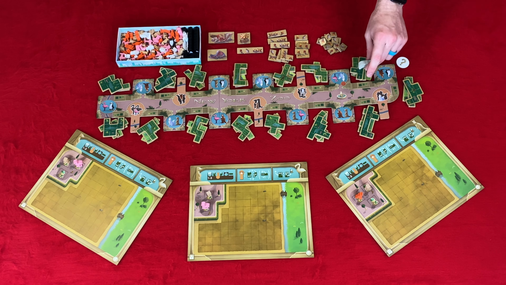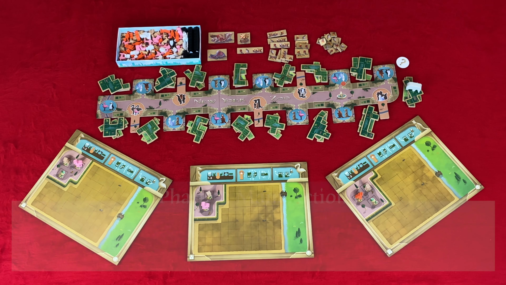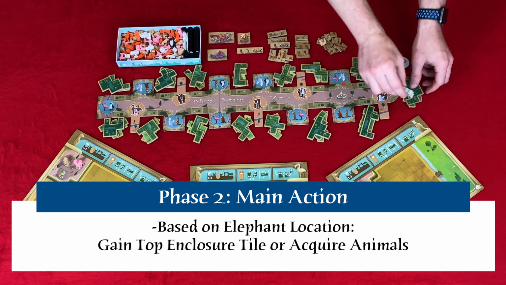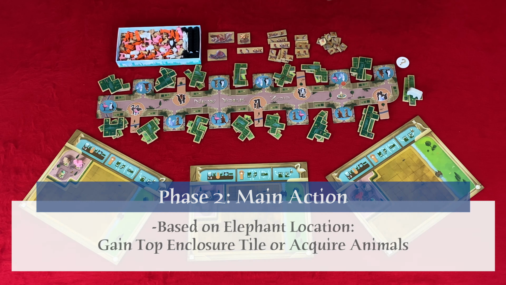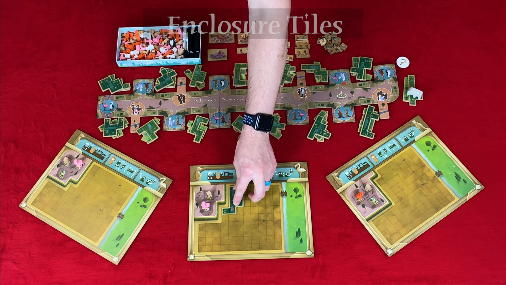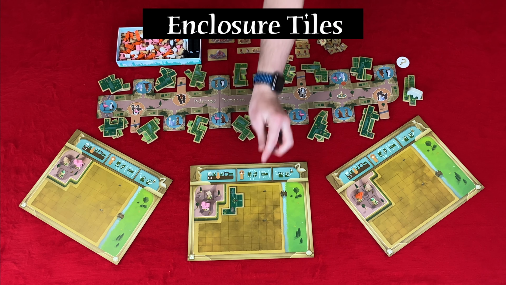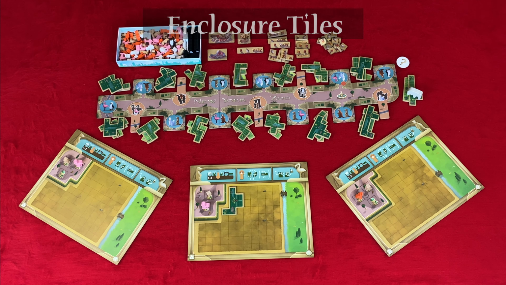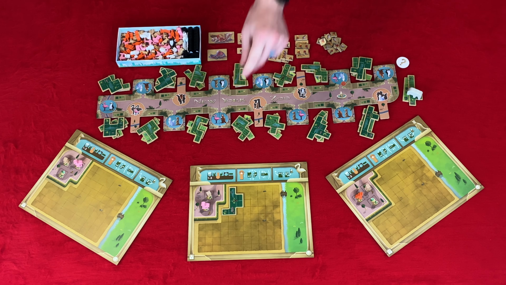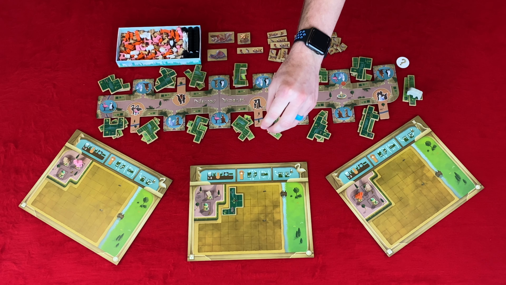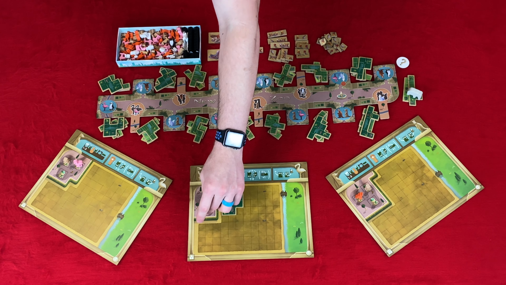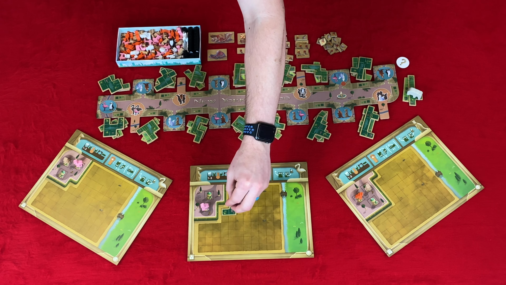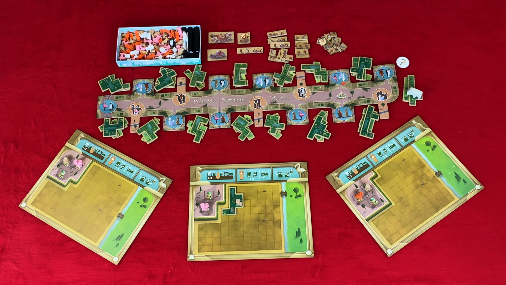Once you've moved the elephant, we go to phase 2, the main action. Based on where you place the elephant, you would gain the top enclosure tile or the animals depicted. When placing an enclosure tile, they do not have to be next to each other, but you must place 1 to 2 animals on the tile. These can be from houses or other enclosures as long as it leaves 1 animal behind in the previous enclosure. Also keep in mind that you cannot take 2 from the same enclosure.